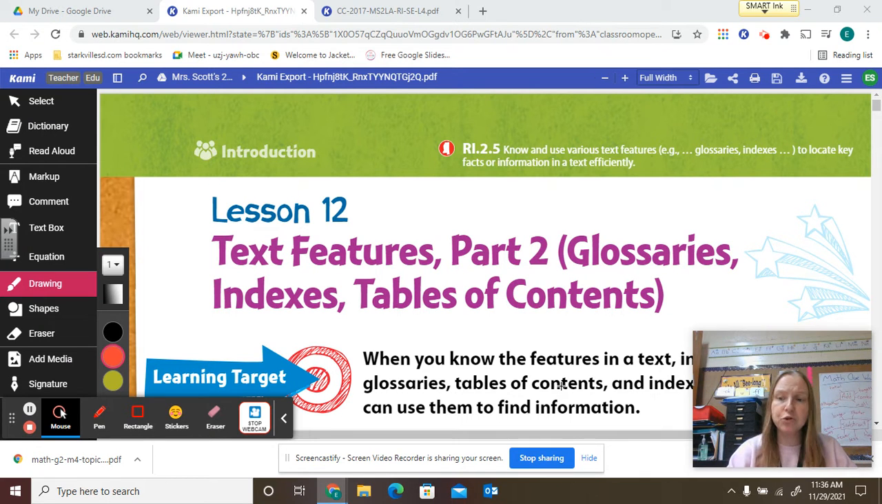And these different things are going to be found in different parts of the book. So your glossary and your index will be toward the back of the book. The table of contents will be right at the front of the book, usually right after the title page. So there are some important things that your child is going to need to know about each of these text features.